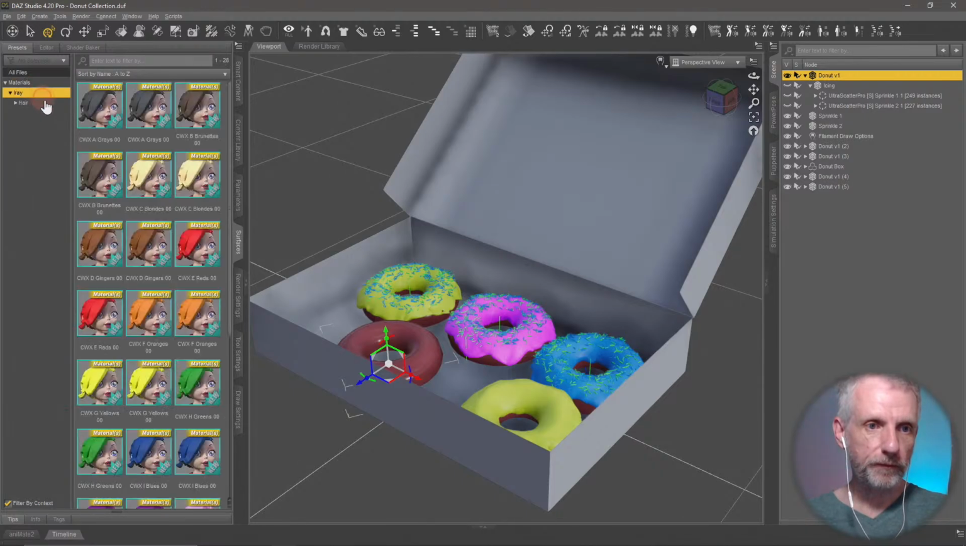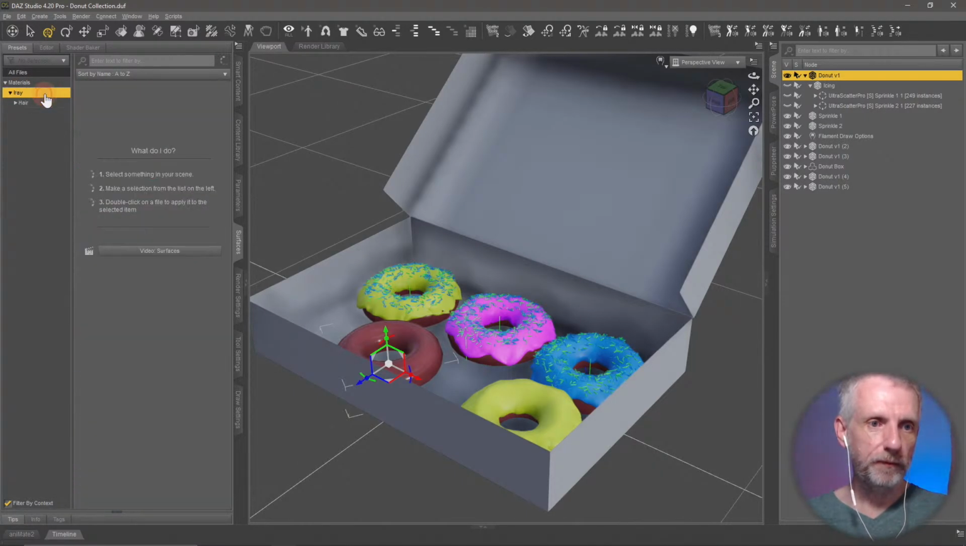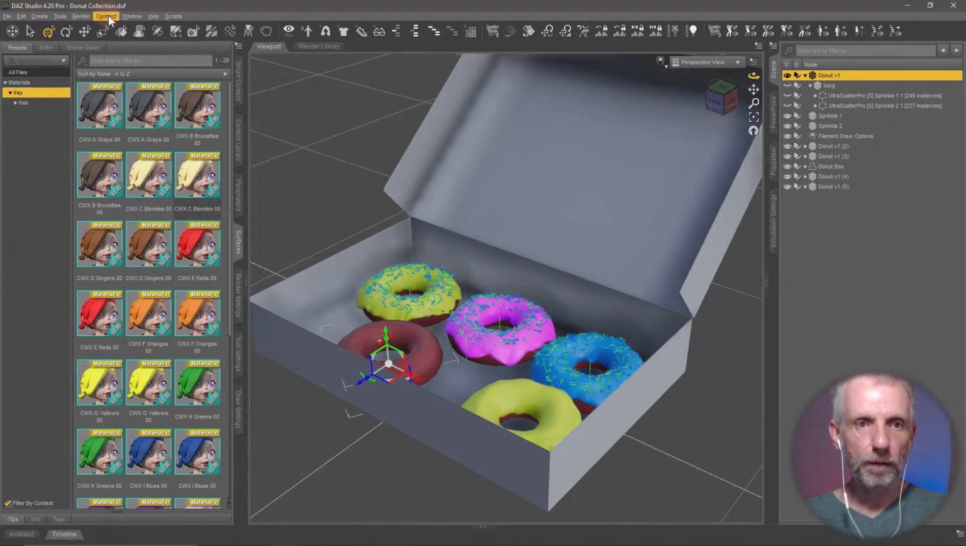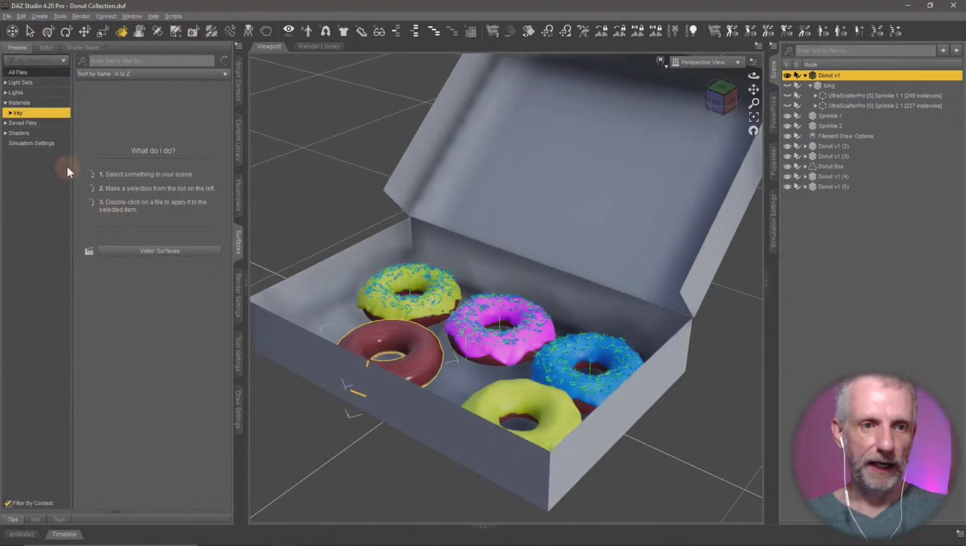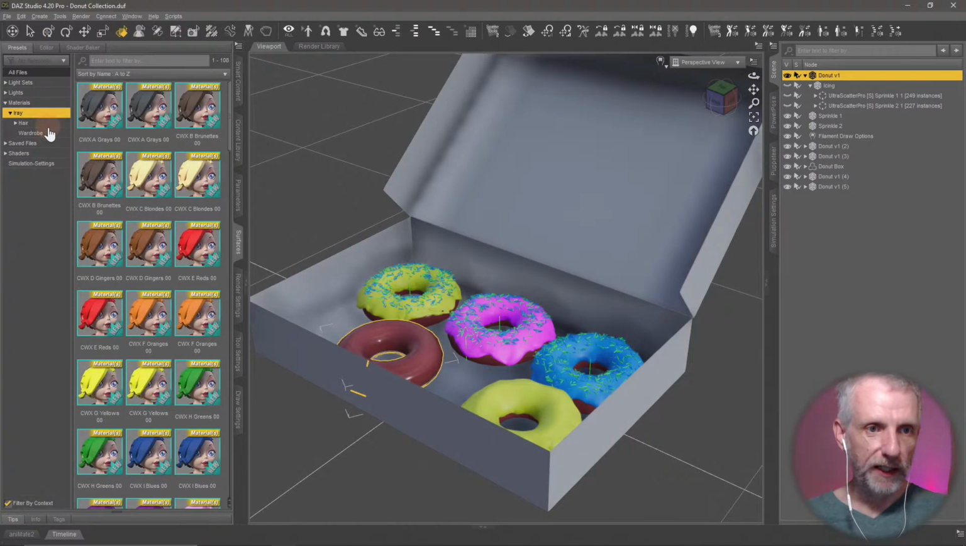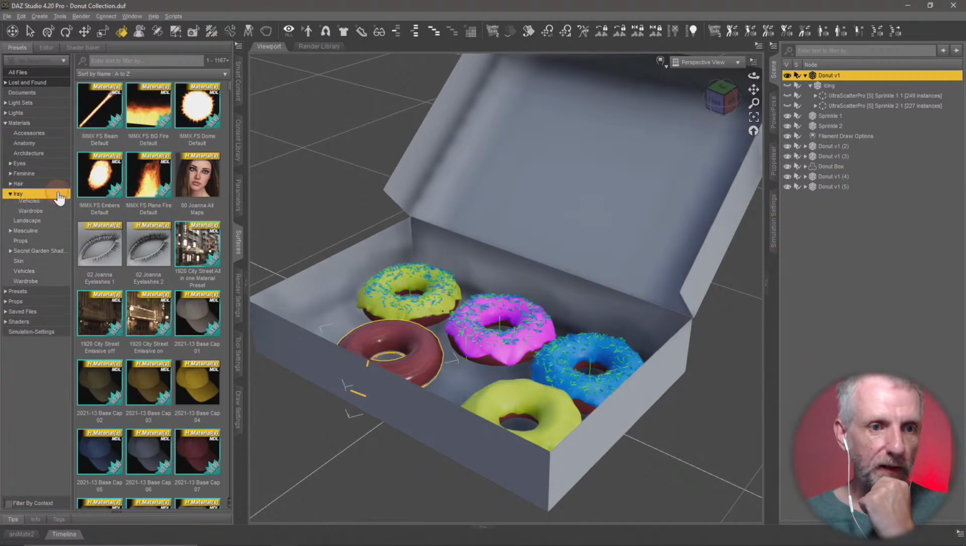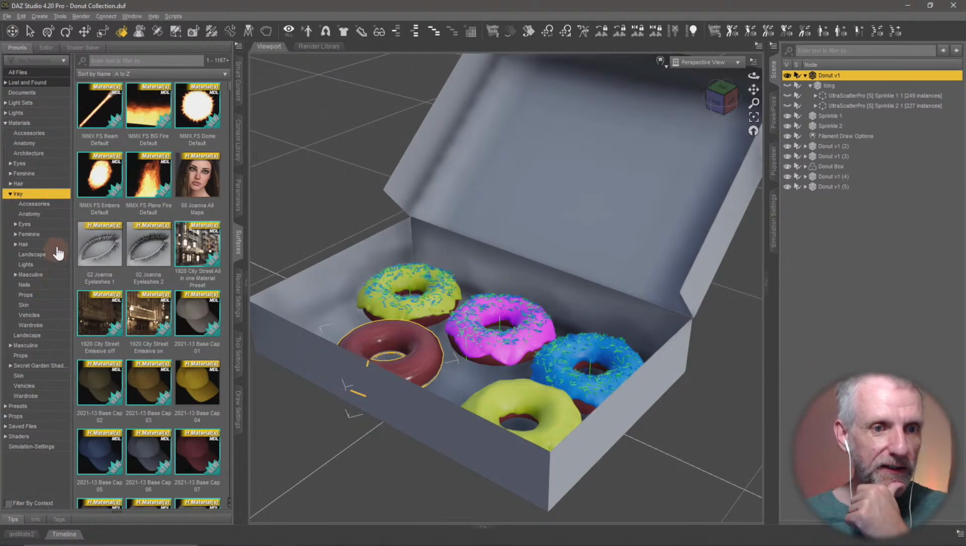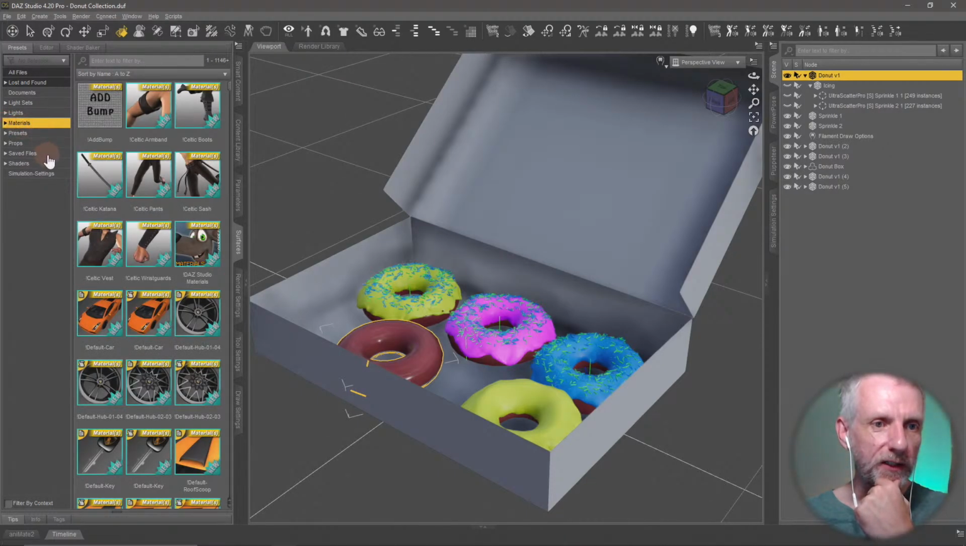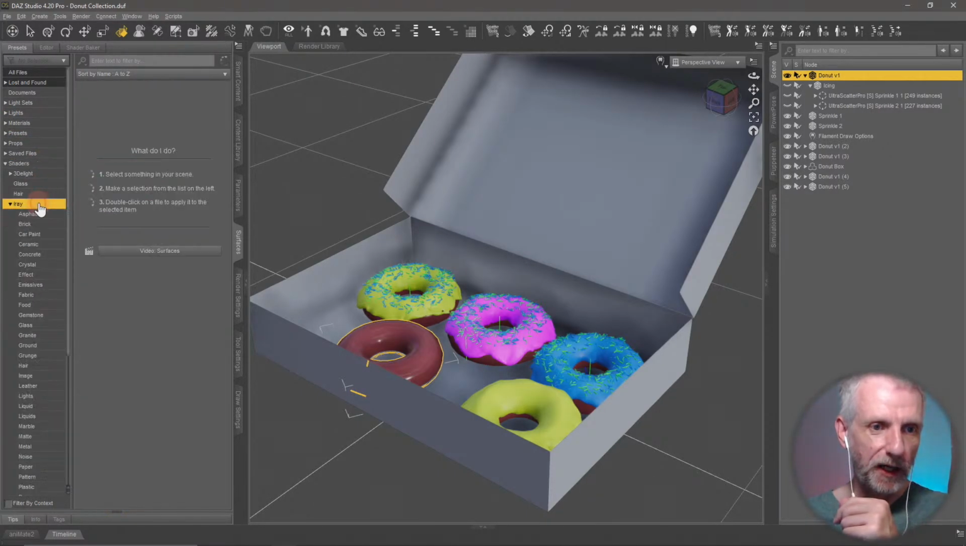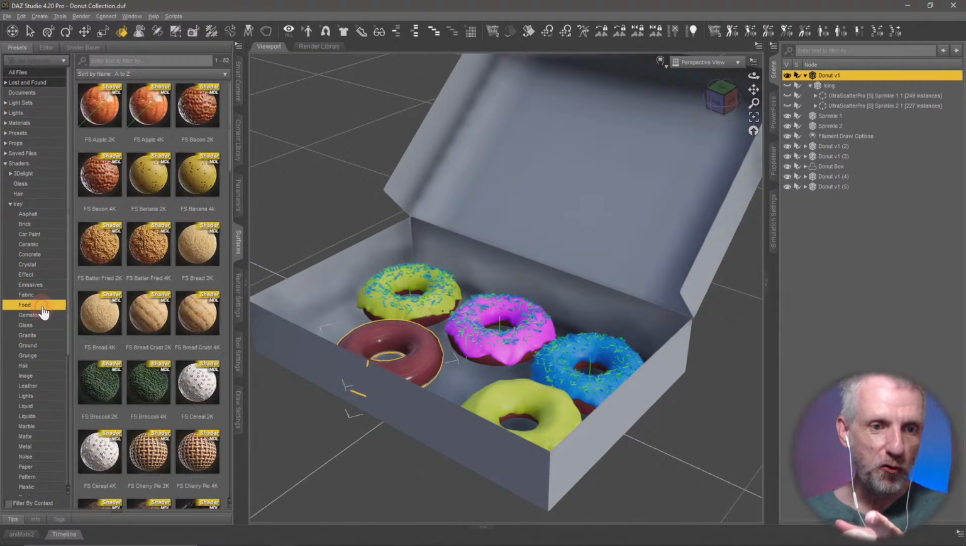Oops. No, not here. This, then that. Iray. Filter by context. No, don't do that. Iray. And then don't we have food here somewhere? Oh, that's materials. No, don't do that. Shaders. That's what we need to be. Iray. And then we have food here.